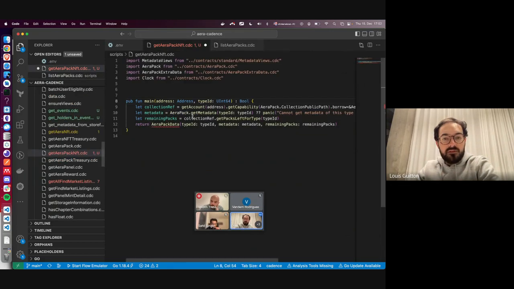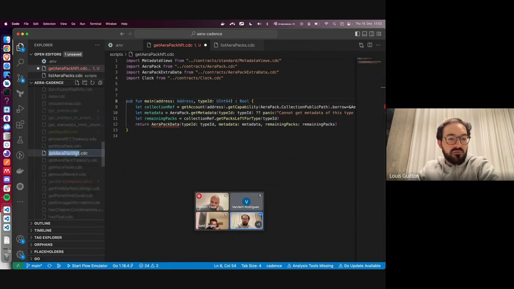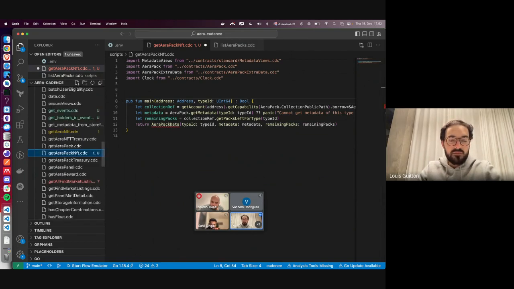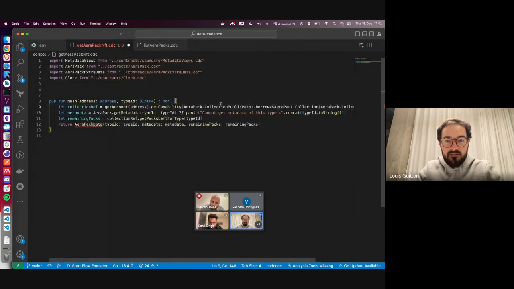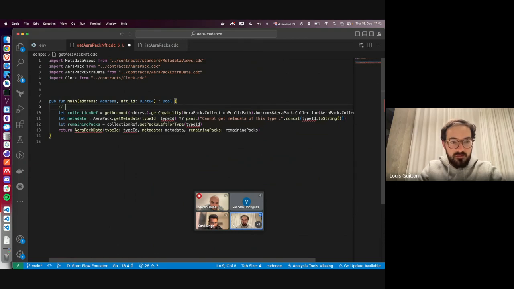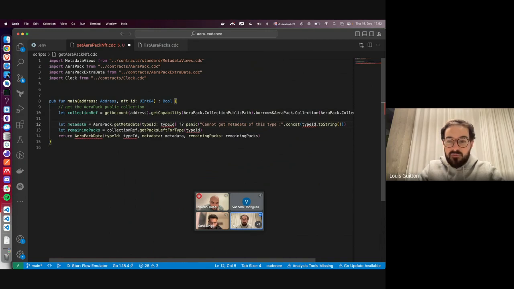But now I think pretty quickly we can write it. Maybe we call it, instead of get pack NFT, or, let's keep it get pack NFT. We will return a bool. We still take this pack collection public path, right? Instead of taking the type ID, we want the NFT ID of the pack as an input. So collection ref, this is fetching the era pack public collection. So this stays. The pack metadata line we don't care about anymore, because that was the one fetching the metadata for that pack type ID.